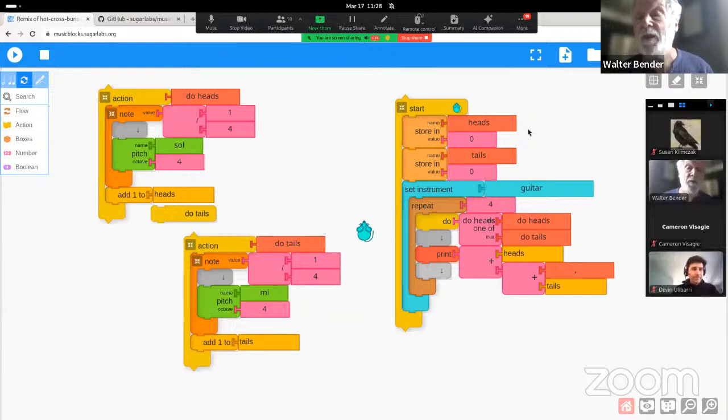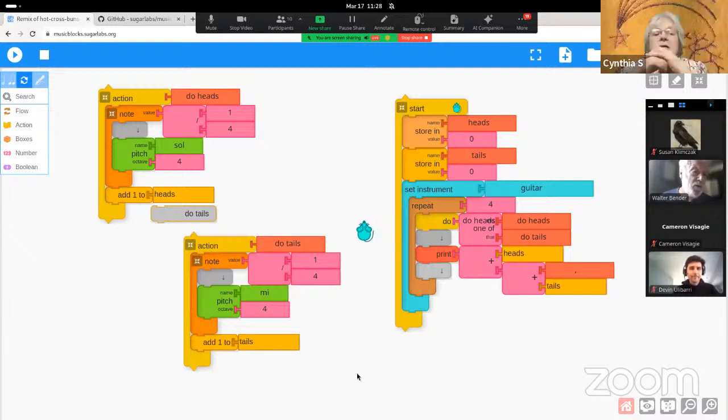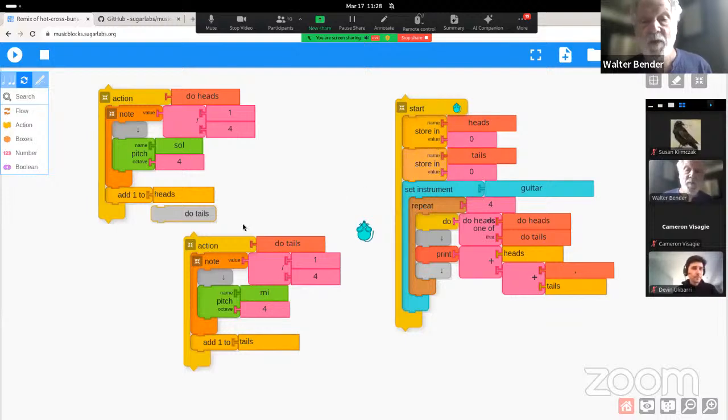So, but then it creates an action called do tails. It creates a variable called tails. Okay, so this thing does a creation, and this thing does a creation. The action block is how I create something, an action called do tails. And once I've done that, it makes a do tails action block for me.